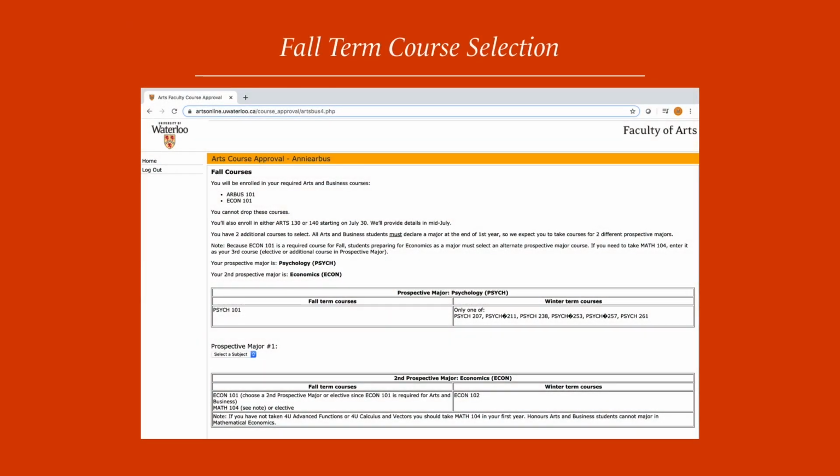After you click Next, you will see for the fall term a list of courses that are required for your program. Keep in mind you cannot drop these courses as they are required. You will be taking ARVIS 101 and Econ 101 in fall term with the rest of your cohort.